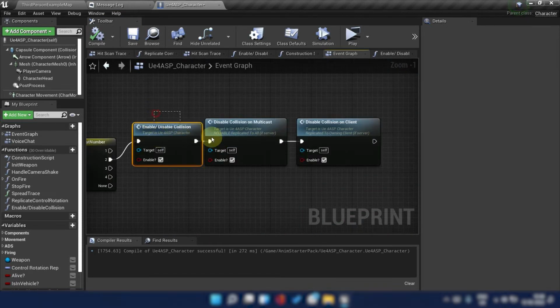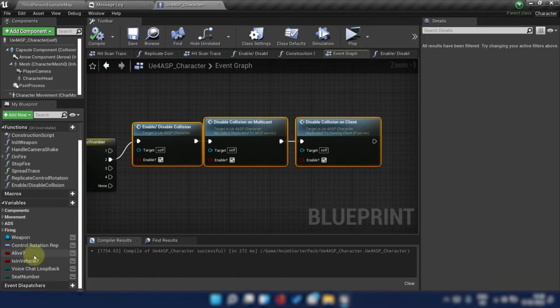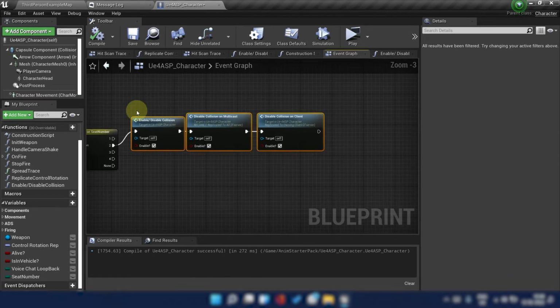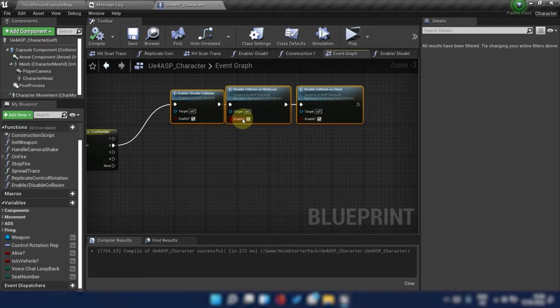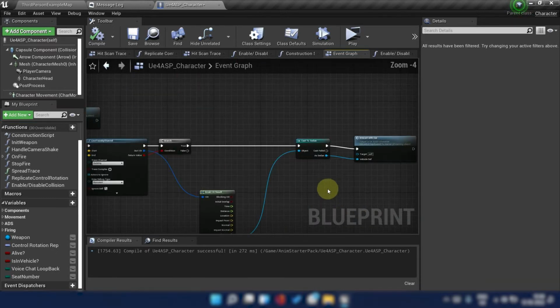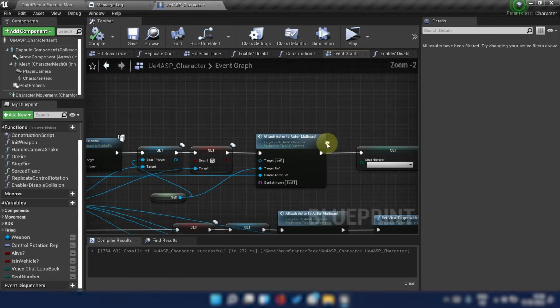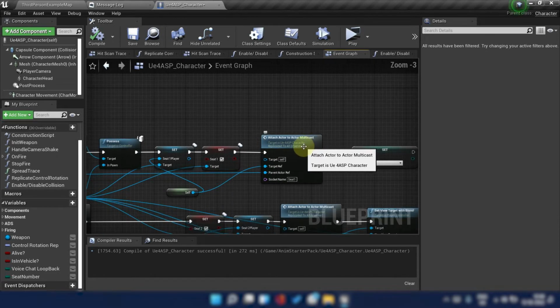So now what we have done, we have disabled this variable, we have also enabled the collision, so the vehicle can now move. Now we need to set the actor location and detach it from the vehicle, because if you remember we had attached it to the actor, so we need to detach the actor.